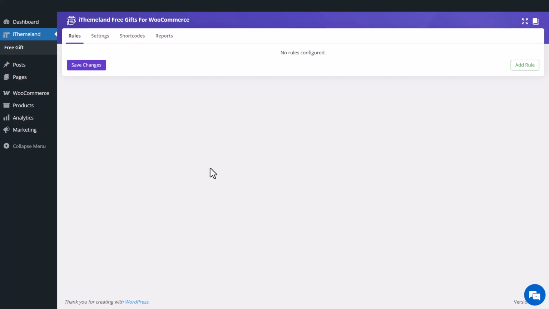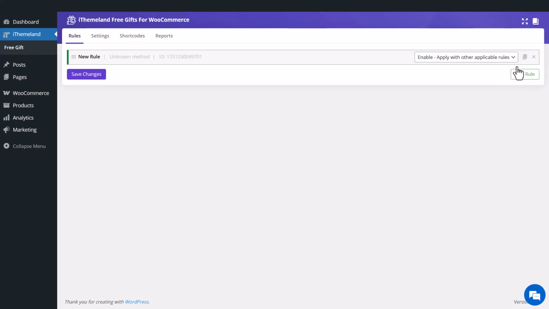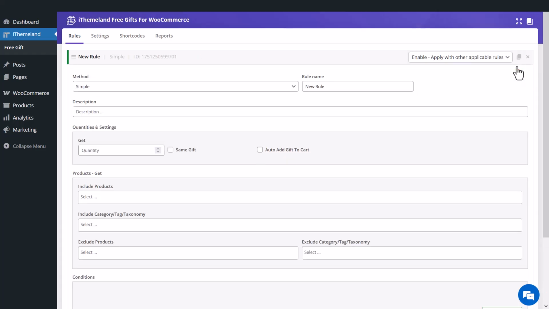First, add a new rule and set the method. To add a new rule in our plugin, at first you need to open the rule page. In this page, by pressing the Add Rule button, a new form will be displayed, containing different fields that you need to fill with suitable data to create a new rule and offer your preferred gift to your customers.